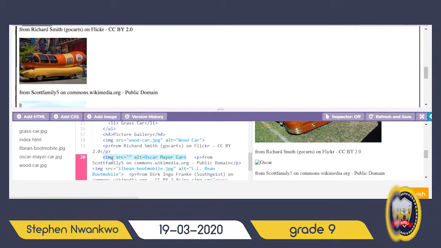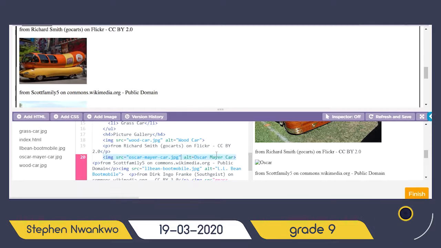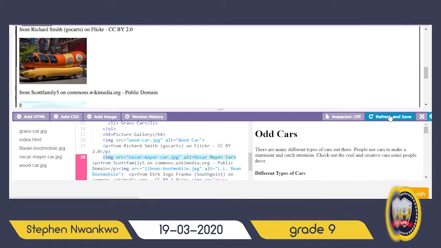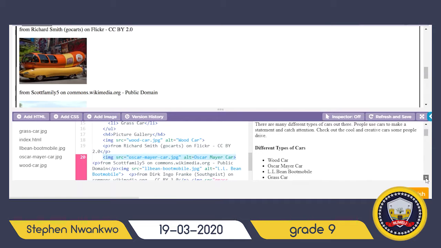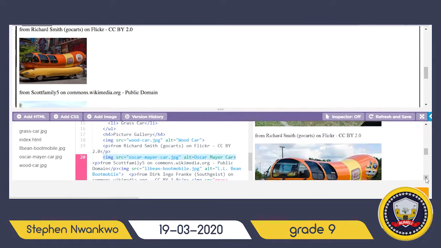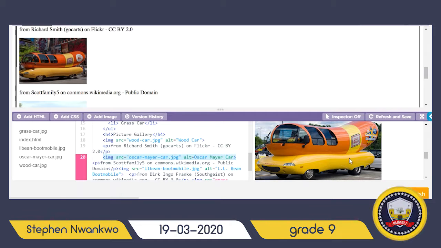Okay, img src. Okay, here is the bug. So there is no file name here, there is no image description inside the quotation mark. And what is the name of this image? The name is Oscar Mayer car. So you type O. Okay, now that is it. It pops up. Oscar Mayer car.jpg. You select it. Okay. You refresh and save. Okay. So that is it. That's the image of Oscar Mayer car.